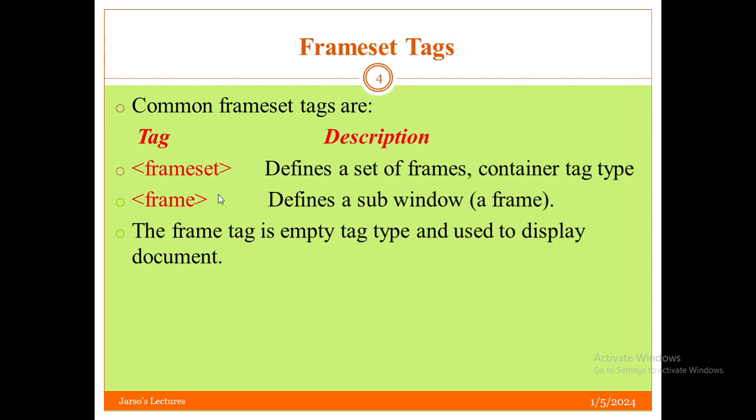Two common tags are there: the frameset tag and the frame tag. The frameset tag is a container tag, which is used to define sets of frames, which define partitions. The only purpose of the frameset tag is to divide the computer screen or browser window into separate partitions.